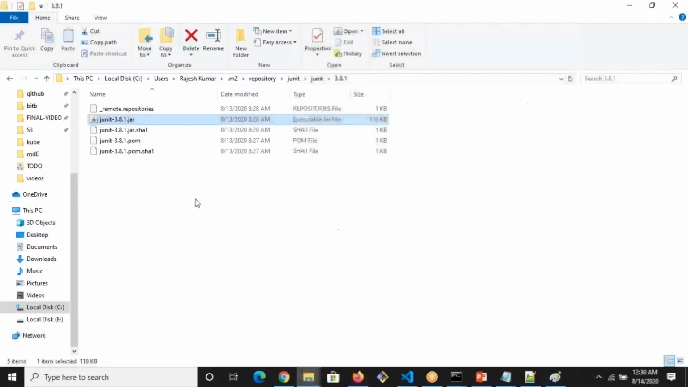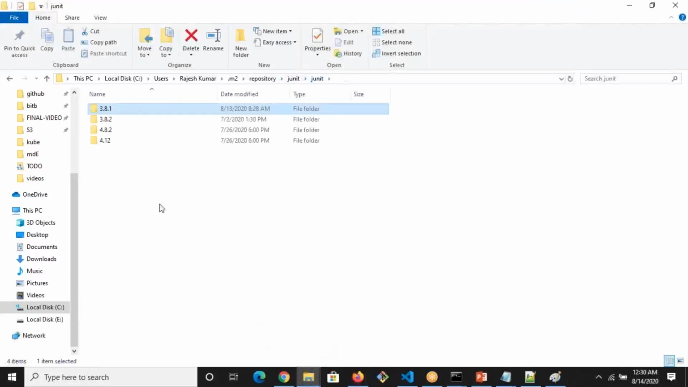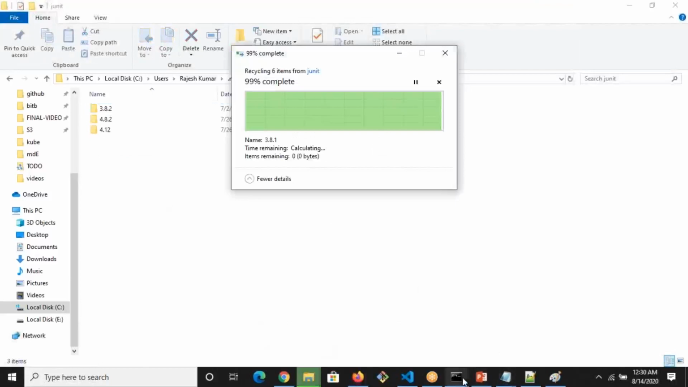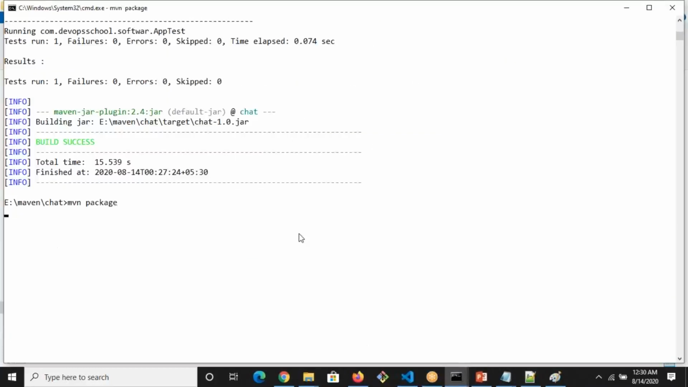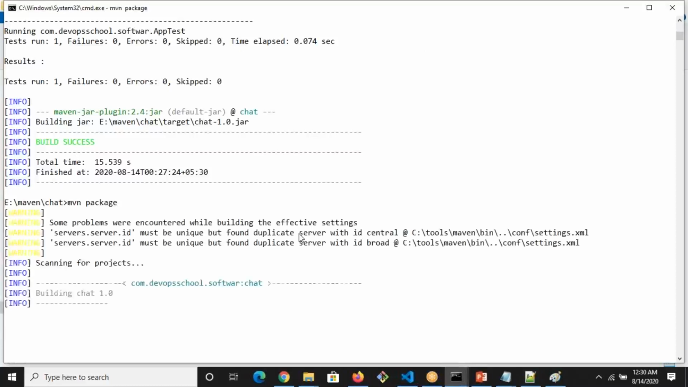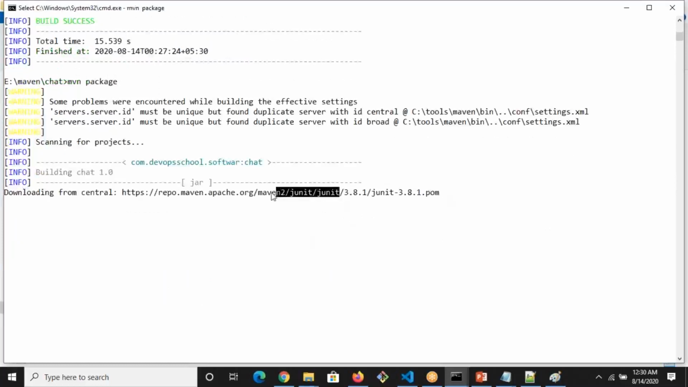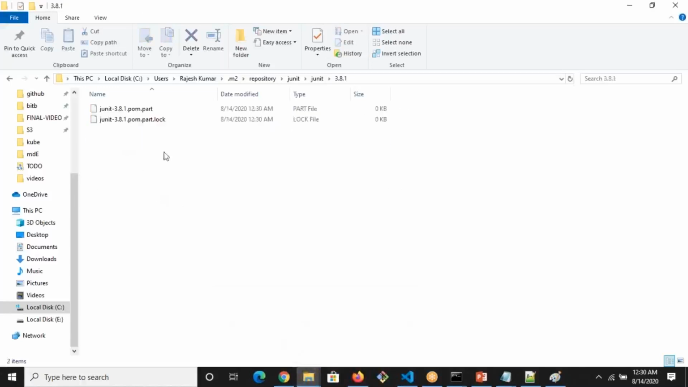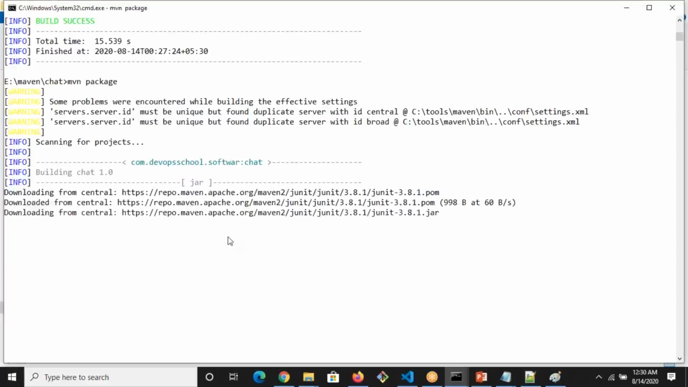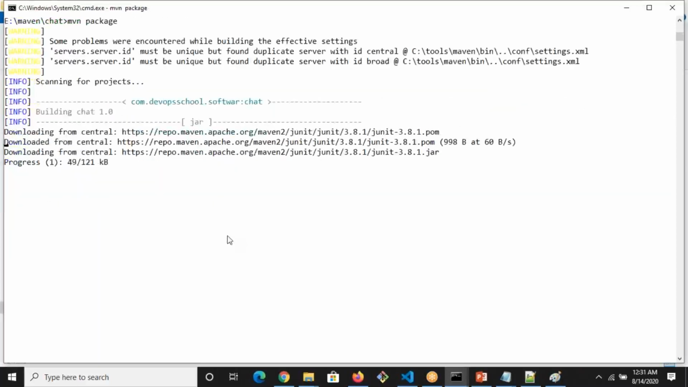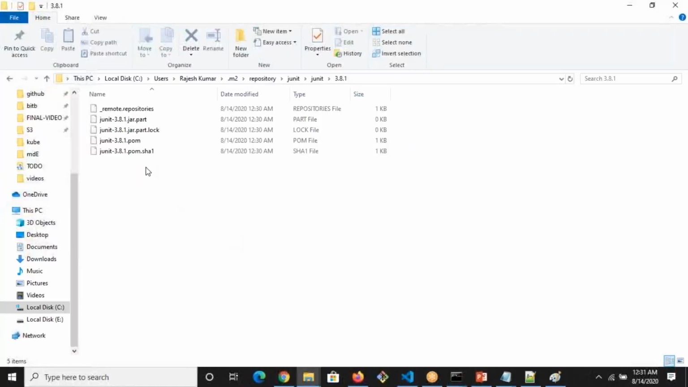So can I do one thing? Can I delete this? See, I'm deleting the whole 3.8.1 in the local, and I'll show how the download happens. See here, I'm doing the package. See guys, it's downloading now. And it's locating in 3.8.1. See, it just copied. It's in progress. Done, almost done. See here, done. So now it got it.